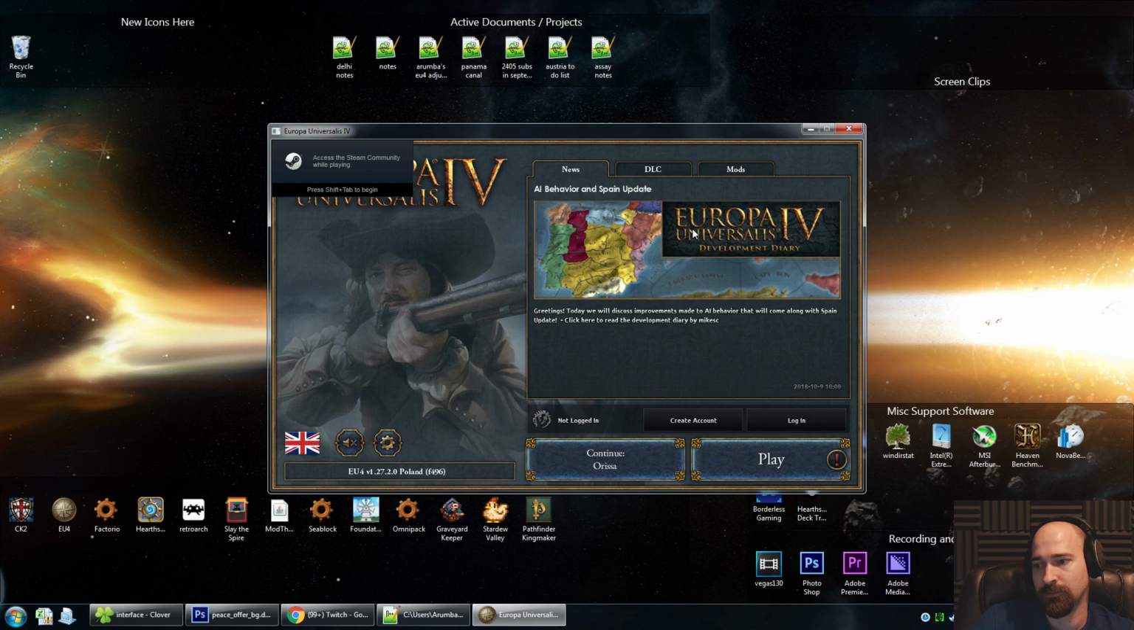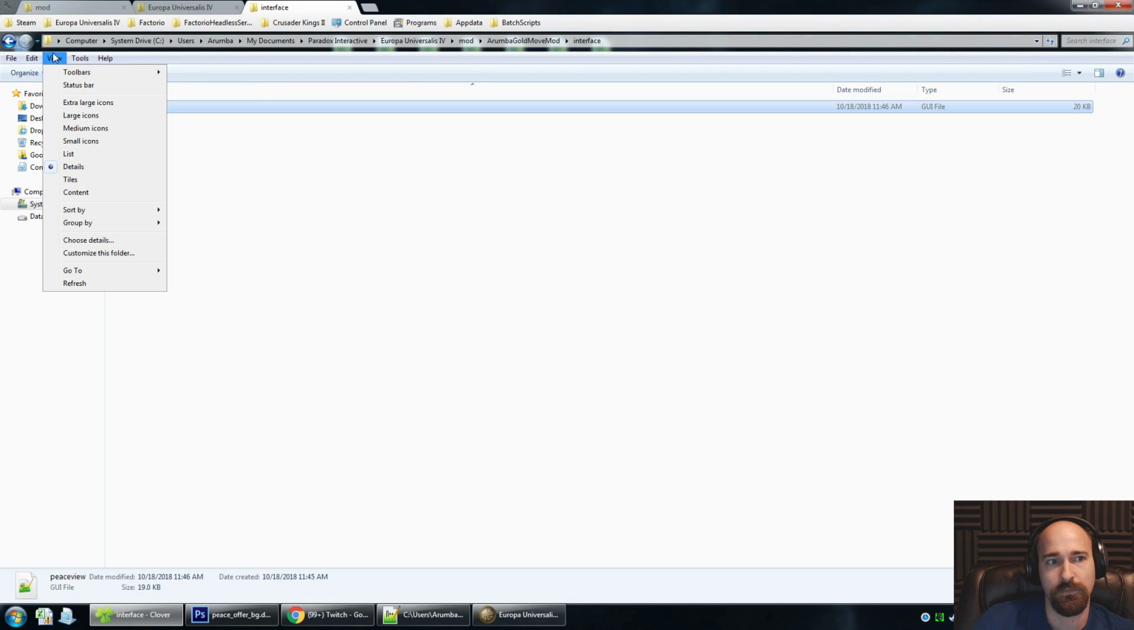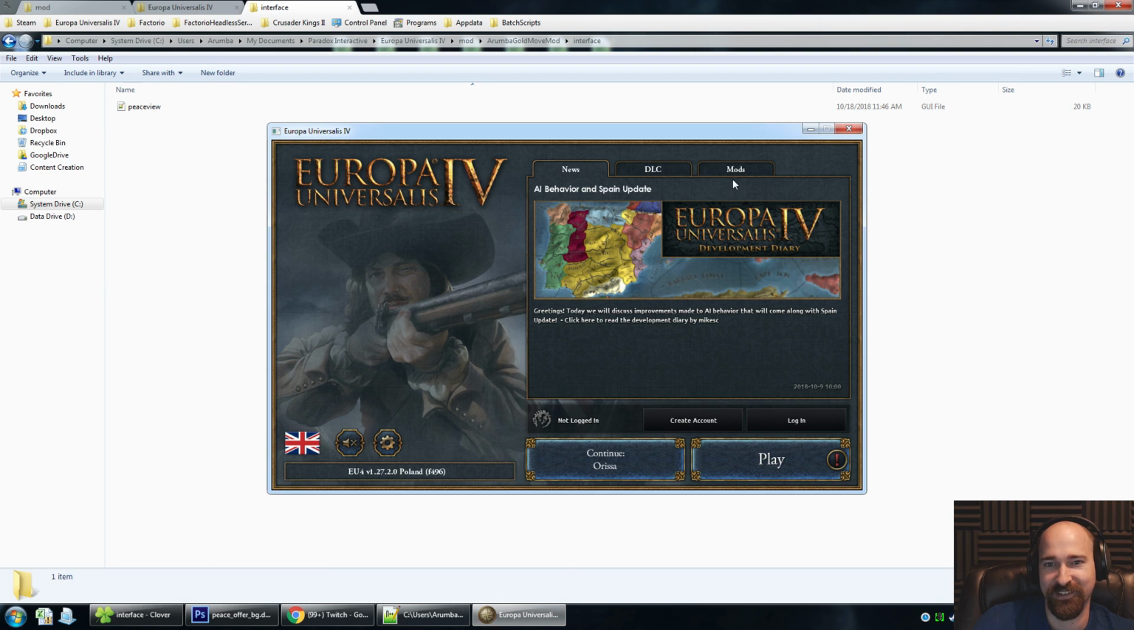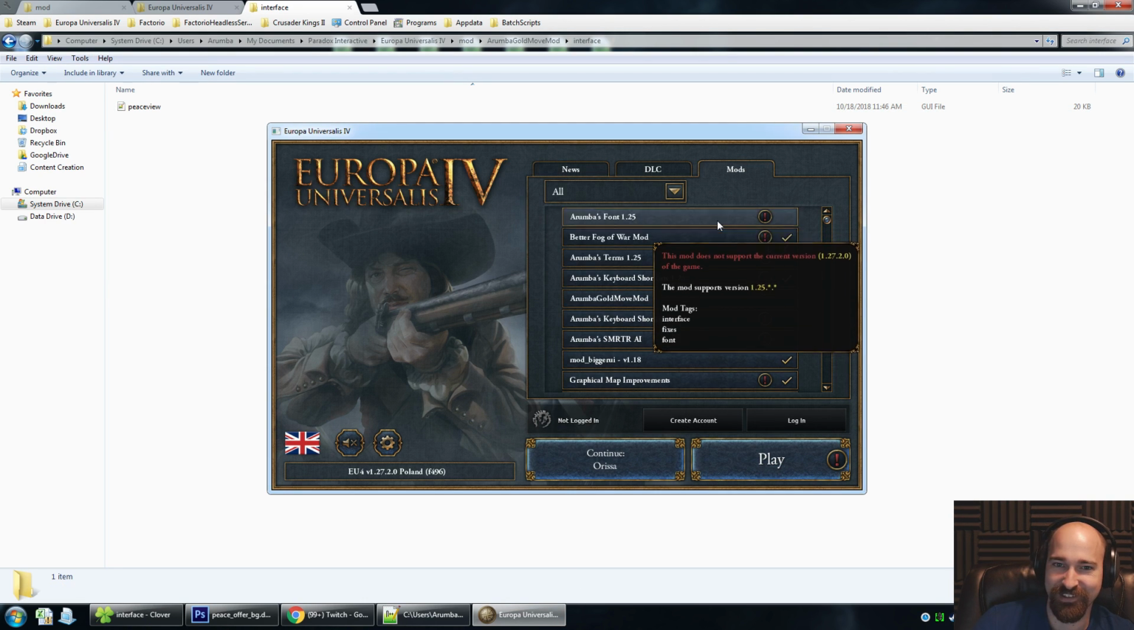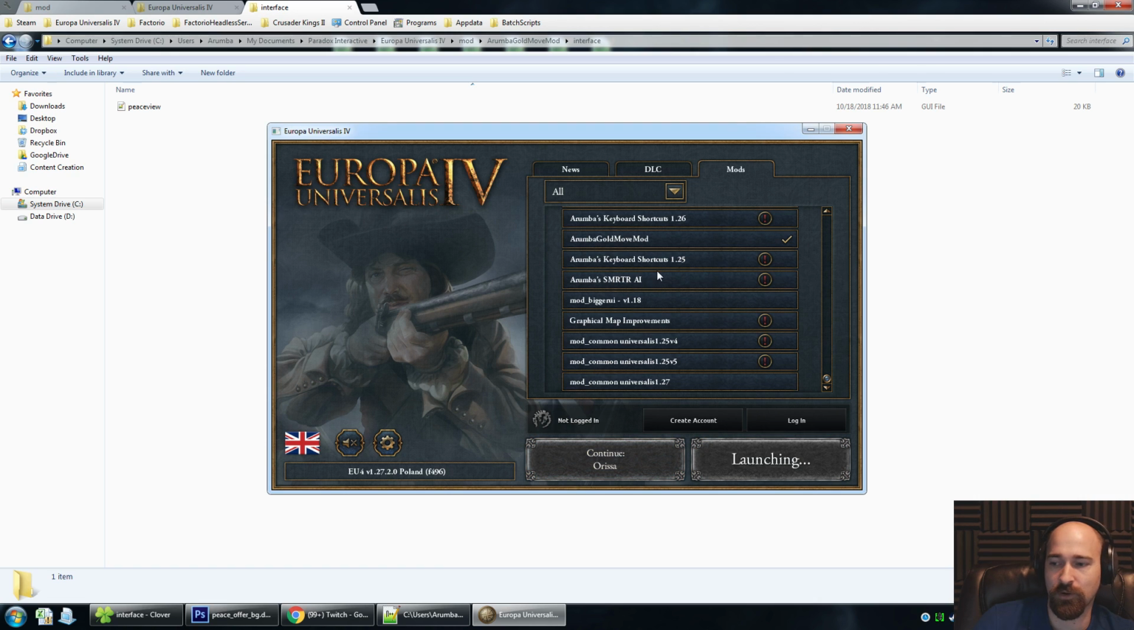Why? What did I do wrong? Click the View tab at the top of the folder view. Why? I did it. Are you happy? I did it. All right, let's turn off all the mods except for the one we're tweaking right now. So just the gold move mod.